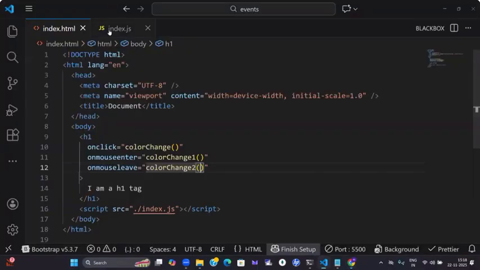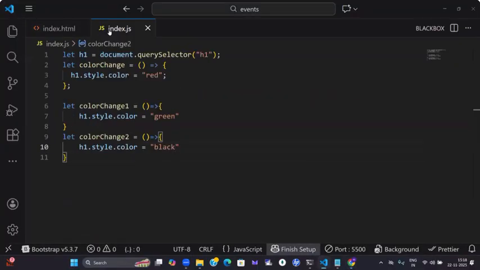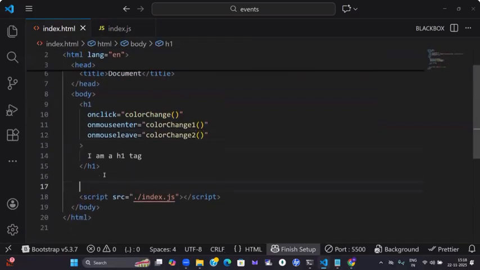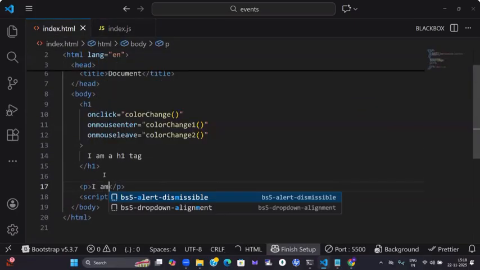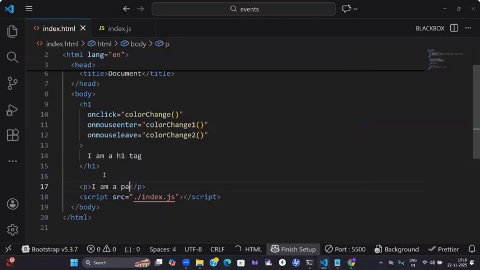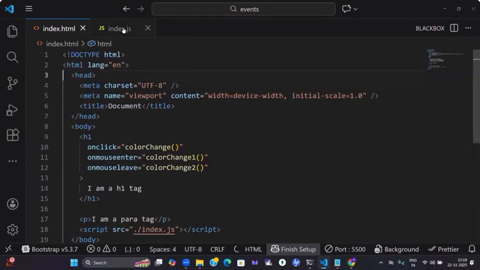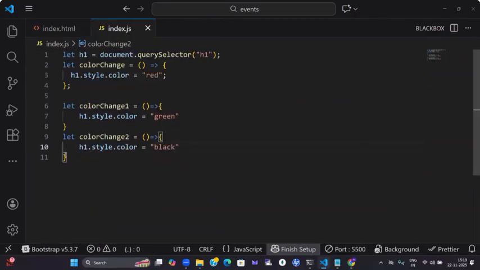Okay. What is the second method? DOM properties. What is the second method? DOM properties. So what I am doing here for the DOM property, I'm creating one paragraph. I am a para tag. So I need to access the para tag, right?